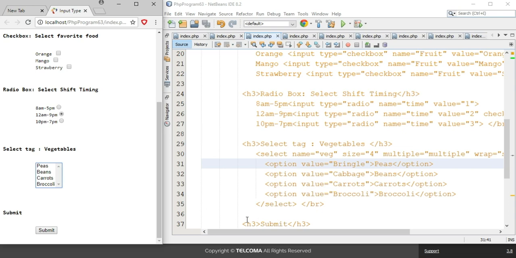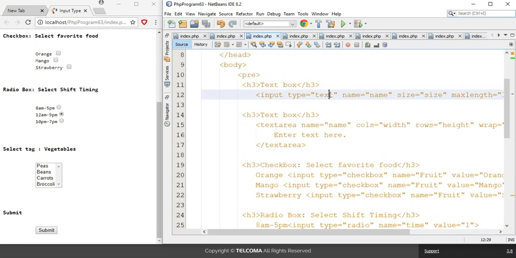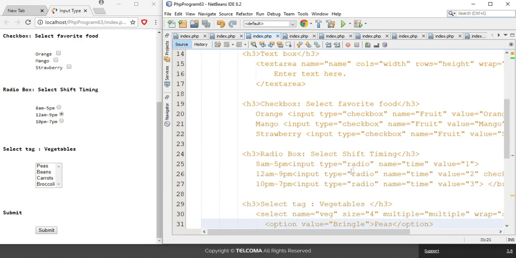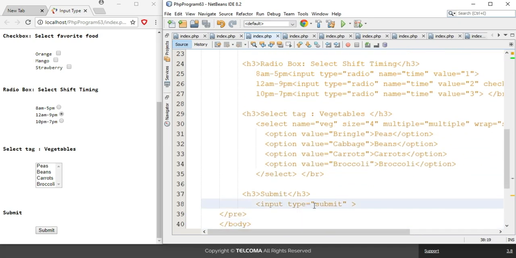The next one is the submit button. To create the submit button, you have to type input type equals to submit. In all these you have to define the input type for the particular input you want. For the text box you have to write text. For the text area box you have to write textarea, and for that you have to create a text area opening and closing tag. After that, for the checkbox you have to write the input type as checkbox. For the radio button you write radio, and for the submit button you write the input as submit.